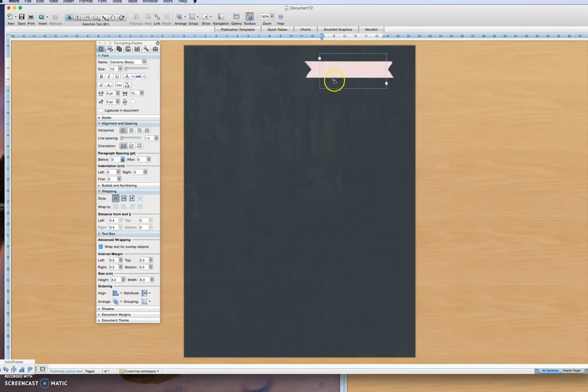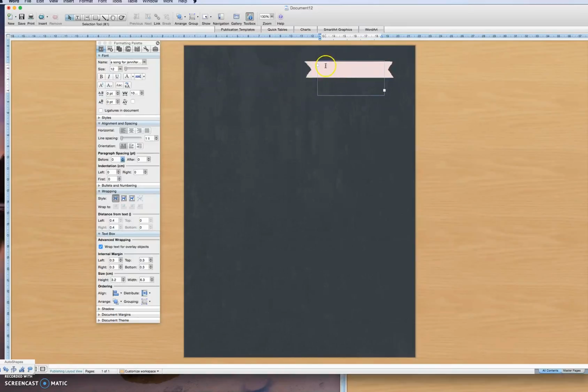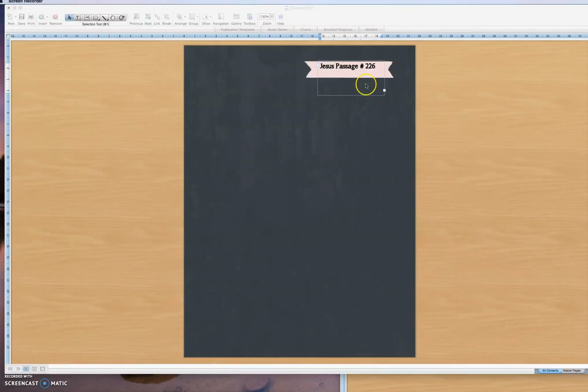I'm going to choose to write on here with another font I like for chalkboards. It's A Song for Jennifer, bold. We're going to change it to, let's try 18 and see how that looks. We're going to put Jesus Passage number 226.